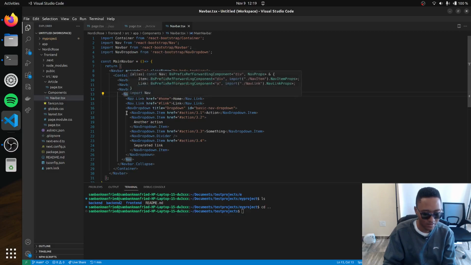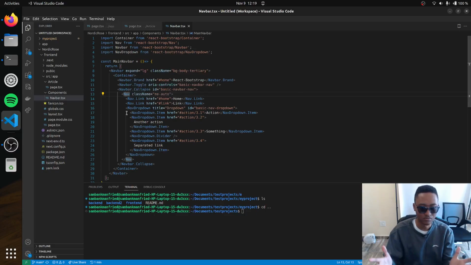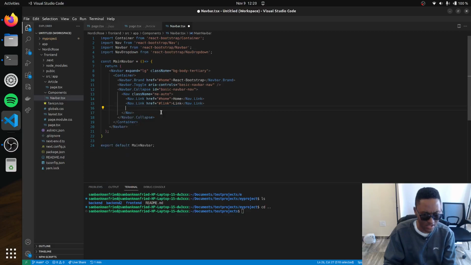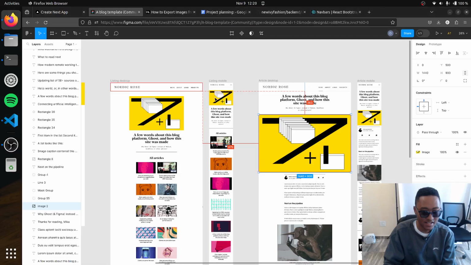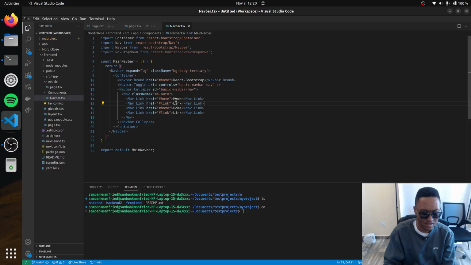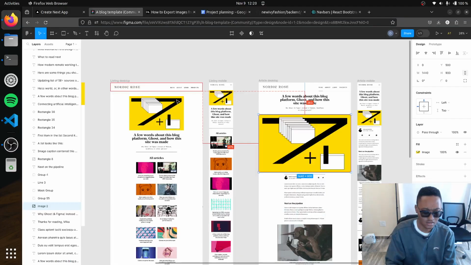Different people have different ways of writing front end and using different libraries. I use Bootstrap, it's my go-to. I'm just going to get rid of all these because I will not be making use of a dropdown. I'll just have these links, and we have 4 links: blog, about, links, projects. So blog. Okay.